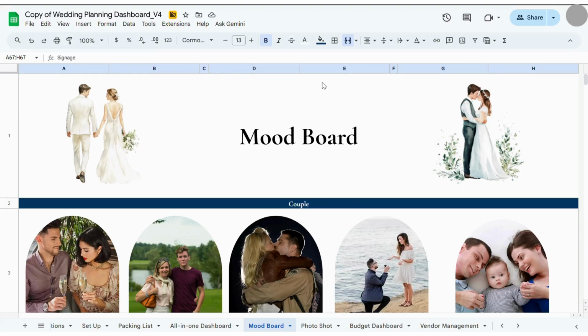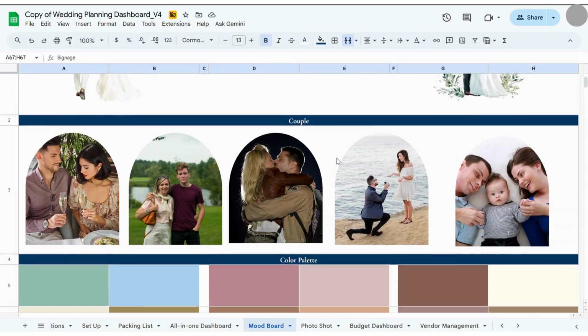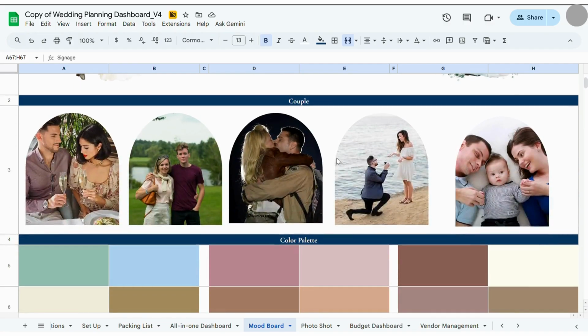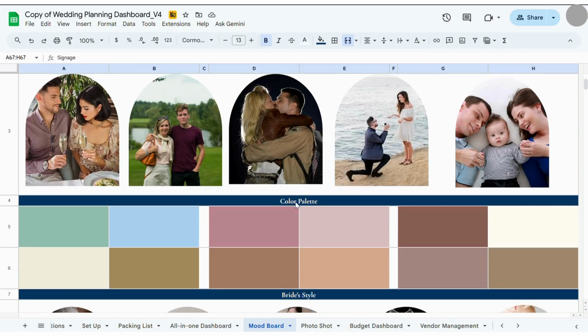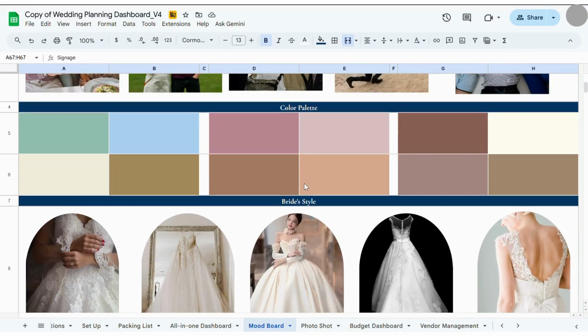Now we move on to the next tab, which is Moodboard. So here you can have as many categories as you want. We have provided many categories and also we have provided some extra rows for you to add wedding ideas for your wedding. So here you can see we have provided the couple picture options, the color palette, the bridal style.